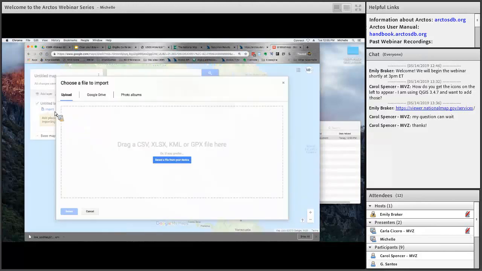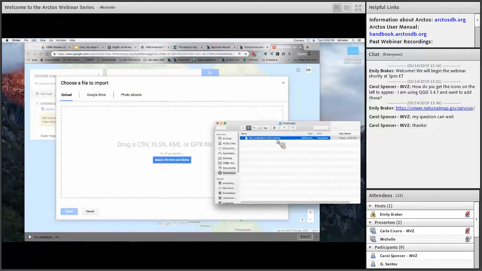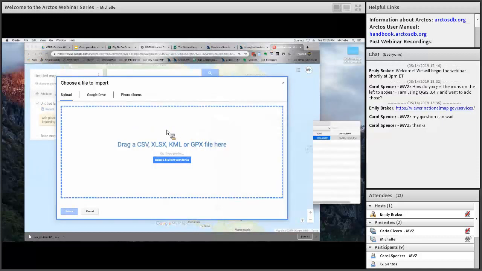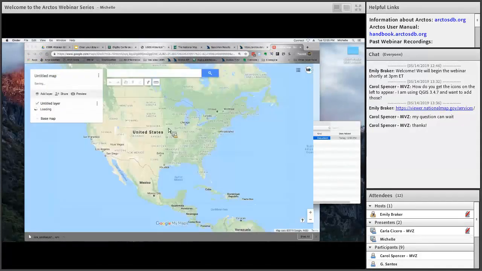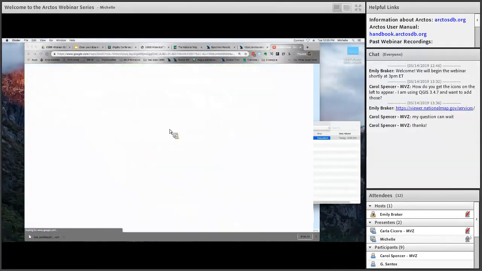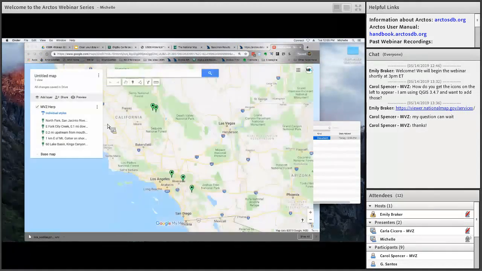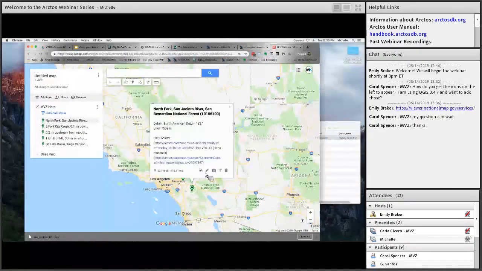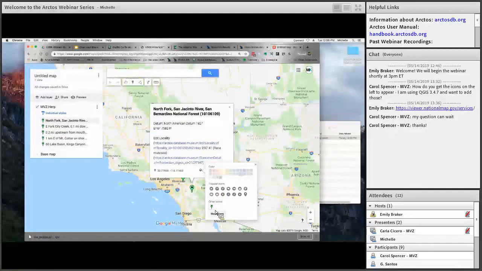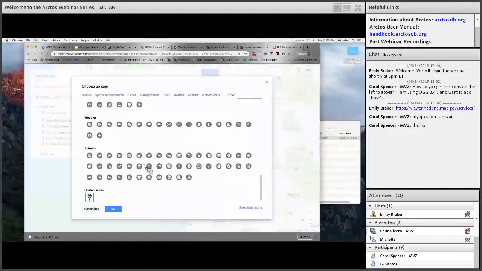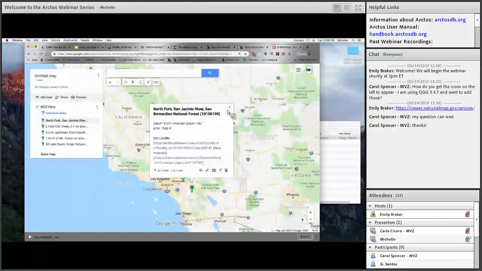And then you can hit Import. From here, I'm just going to take my KML that was downloaded from Arctos and drag it in here. That's going to take a second to load up. And when it does, I now have my new map right here. You can change the colors and do all sorts of other things here, more icons. That just gives you some options, but most importantly, it gives me links. And that's actually what's really exciting here.